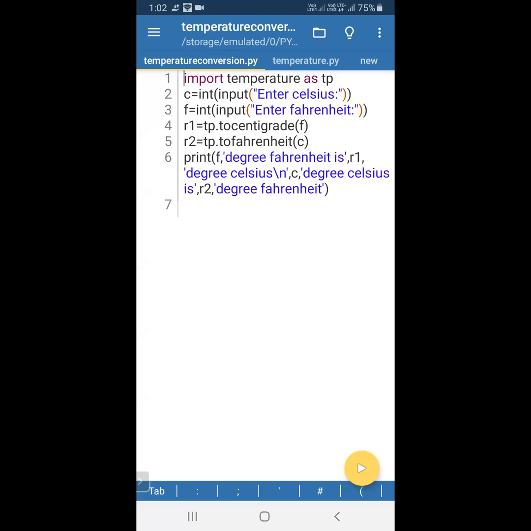Actually, R1 is a normal variable here to receive the value from the function. R1 equal to temperature dot to centigrade of F. Actually, instead of temperature, I'm typing TP, because as TP, I gave another name for the module temperature. That is a temporary name, for your understanding. Can you catch this point, alias name and all, or is it confusing? Is it okay? Yes, sir, we understood.